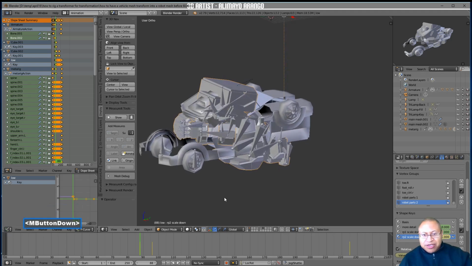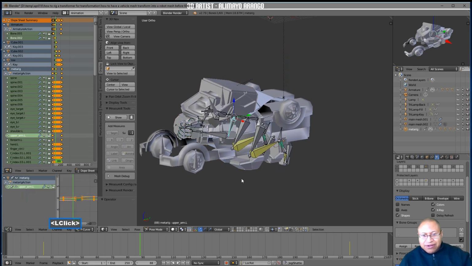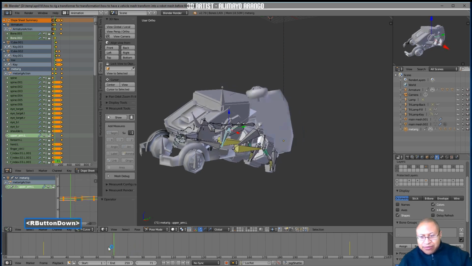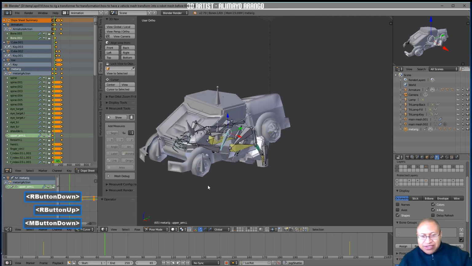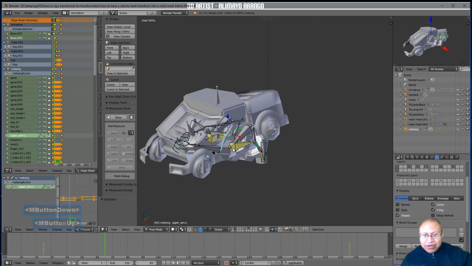Okay, I'm going to hold the middle mouse button to rotate. I'm going to click on our robot armature, transformer armature, the main one. I'm going to go to frame 65. I'm clicked on the shoulder. I'm going to hold Alt, press R.